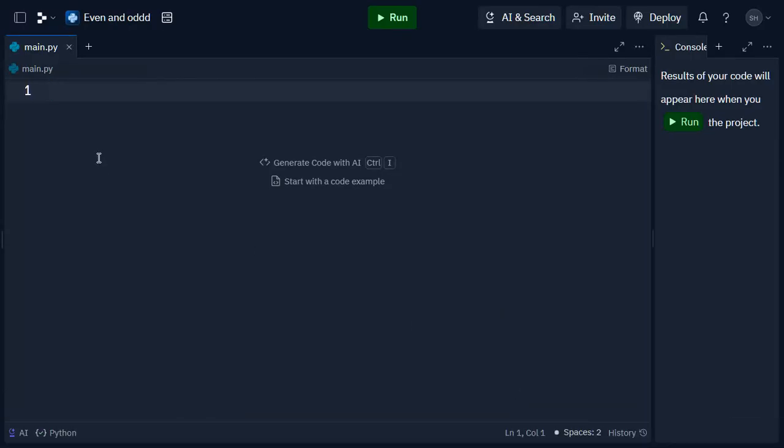Hello friends, now we make a program in Python to check whether the given number is even or odd. First of all, we write the comment: program to check given number.